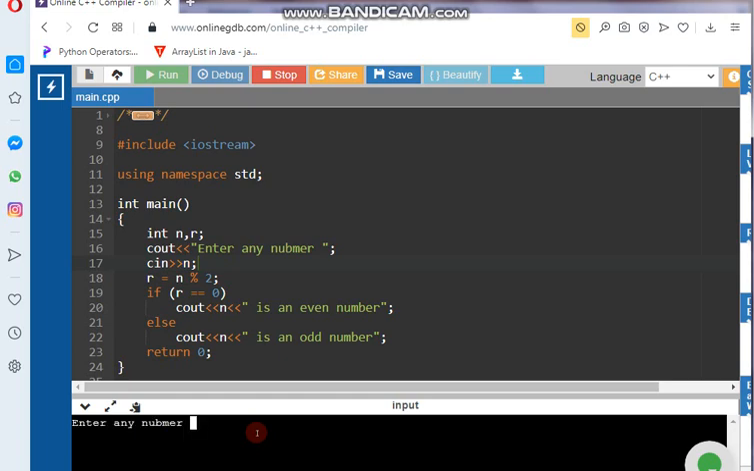So I'm providing a small number, that is 6. So 6 is an even number. Is it printing nicely? Yes. So now let's understand this concept. What does this mean? Why are we using the equal sign here, and why are we using the double equal sign here?